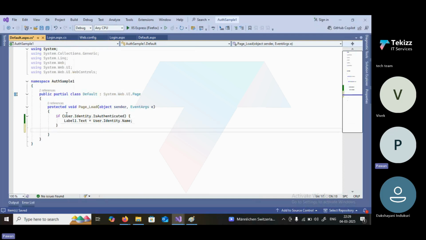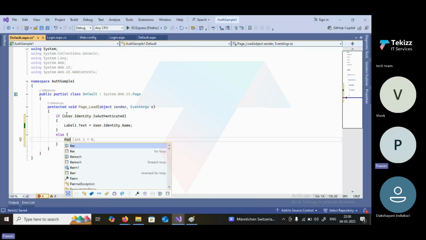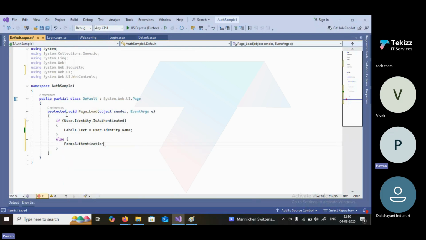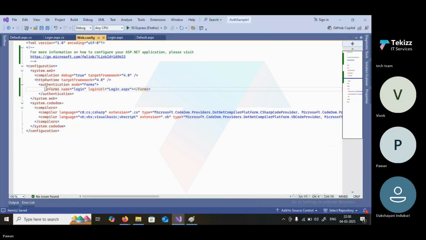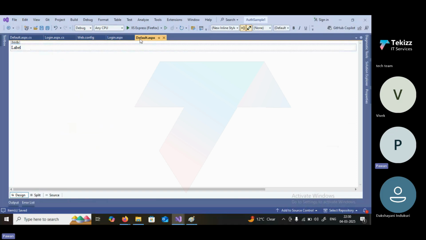Okay, and the else part is, in case the user is not authenticated, then we will say forms authentication dot redirect to login page. Which login page? This will check the login URL from this tag. Okay, now again I'm going to execute and directly access this default page. Now let's see the output.